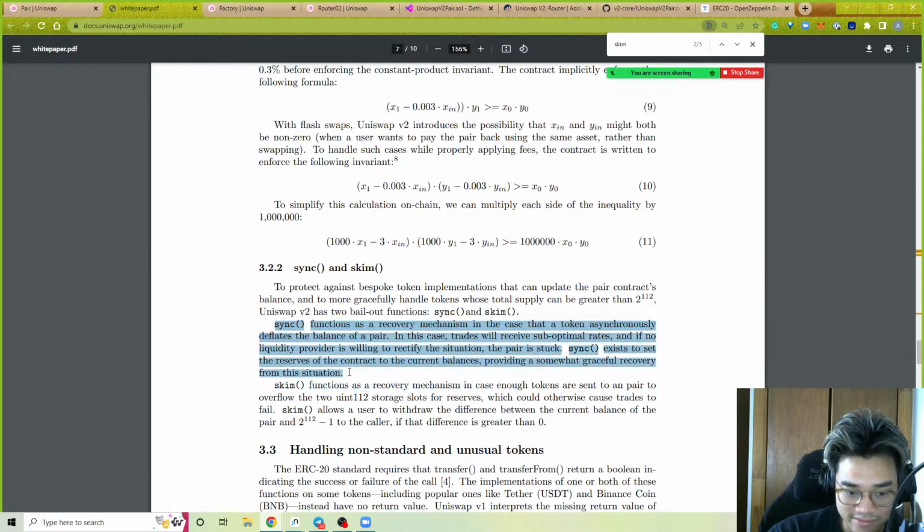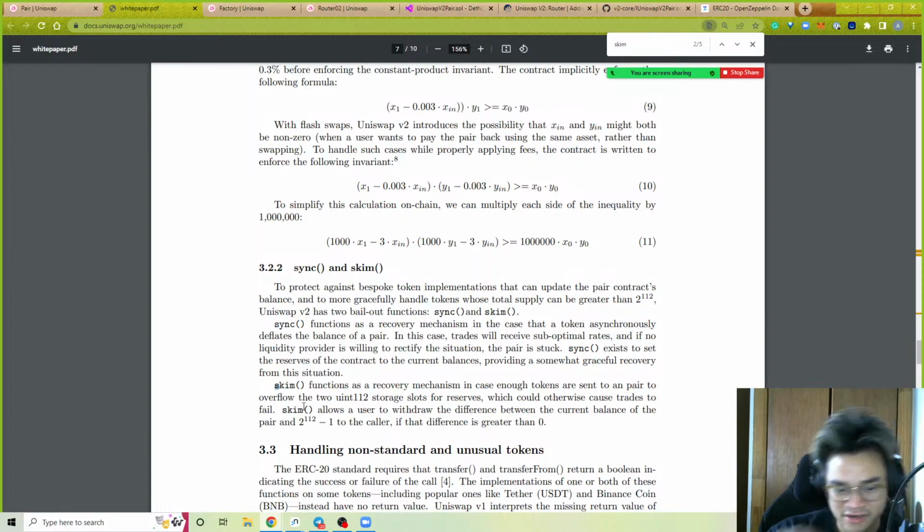Yeah, so sync is updating balances. Skim, in case enough tokens to overflow. Oh, okay. I wonder if, okay, it'd be interesting to see how often skim is called.